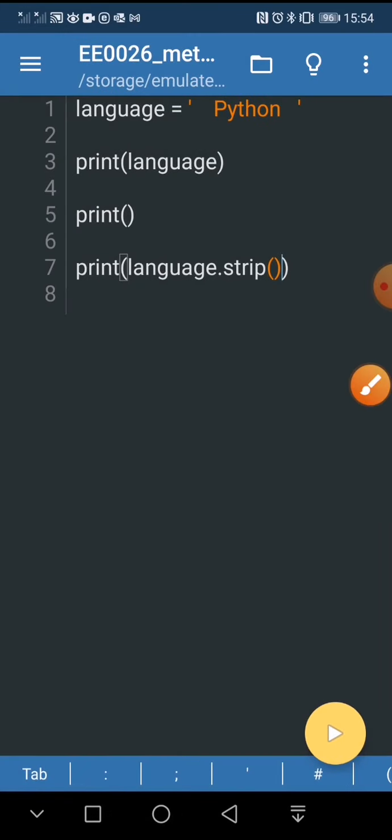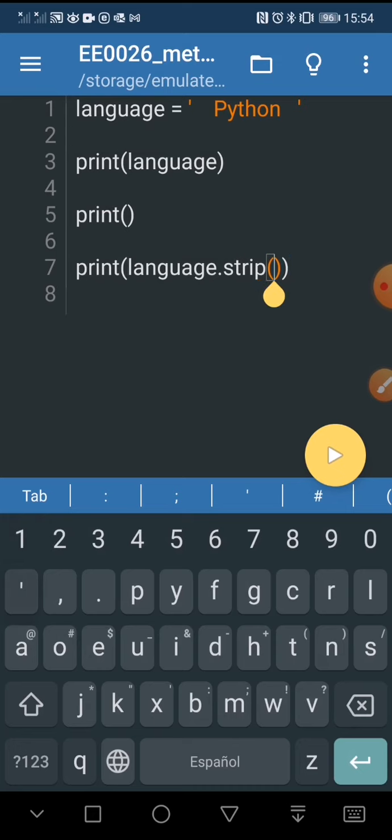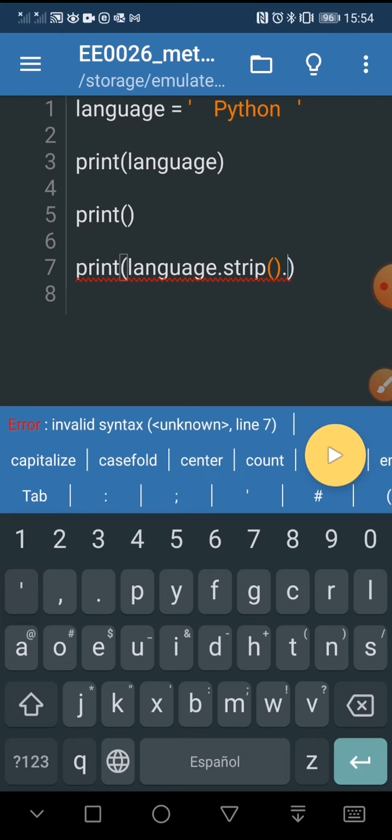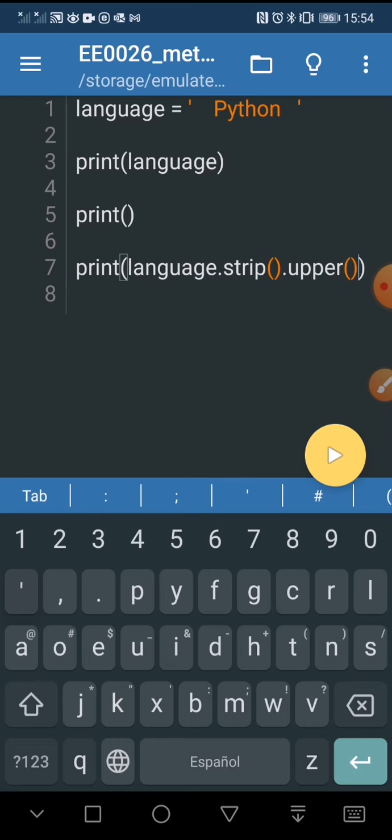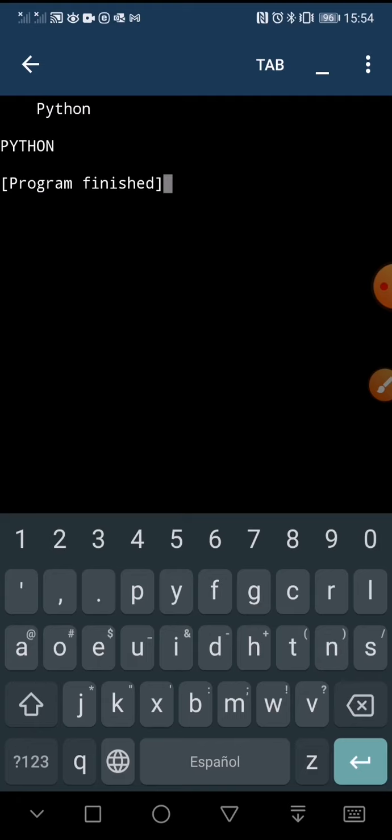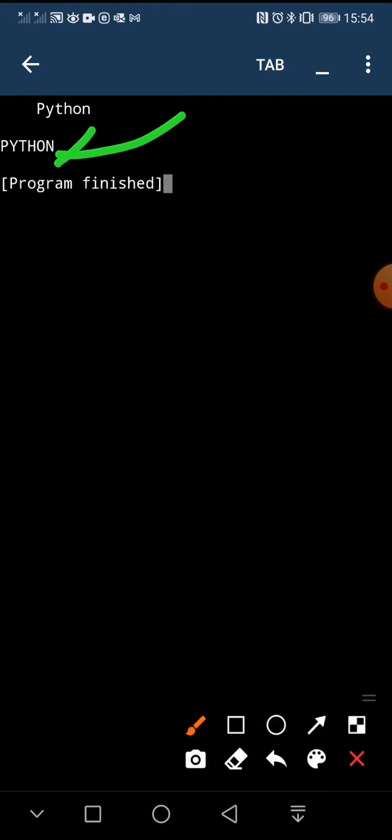Now, from the same print statement, we can call the upper method that allows us to convert that string to uppercase. So we use the dot operator and call upper and execute again this code. This is the final representation.